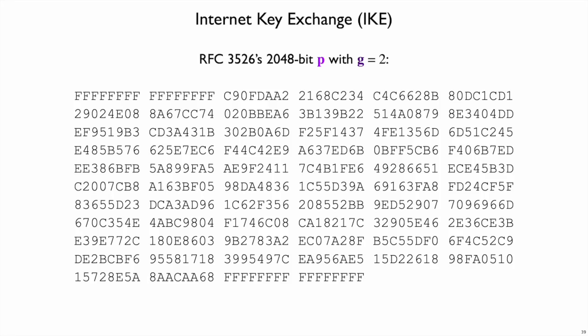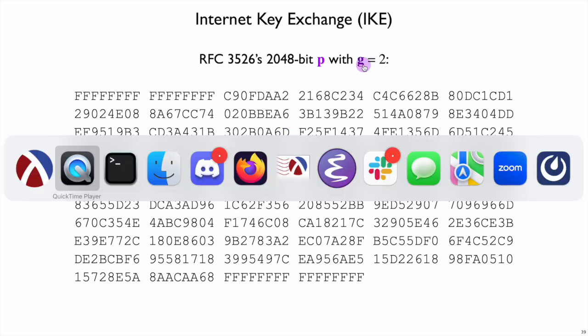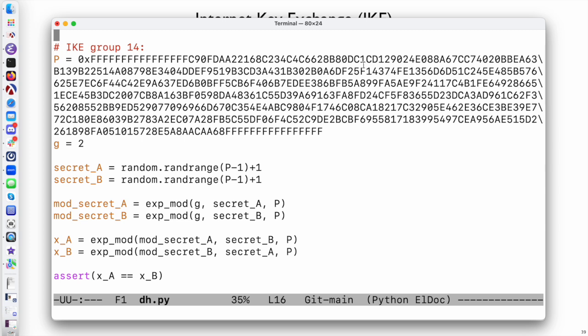To make this completely concrete, RFC 3526 specifies this particular P, which is a 2048-bit number. And we use this P with G equals 2. So this P with G equals 2, that's kind of the yellow paint. Let's try this in some Python code here. So I've written down that same P and that same G from the slide.